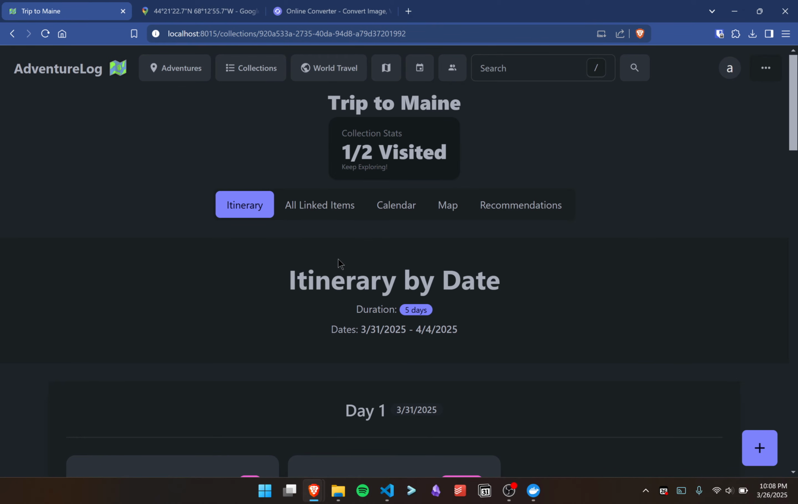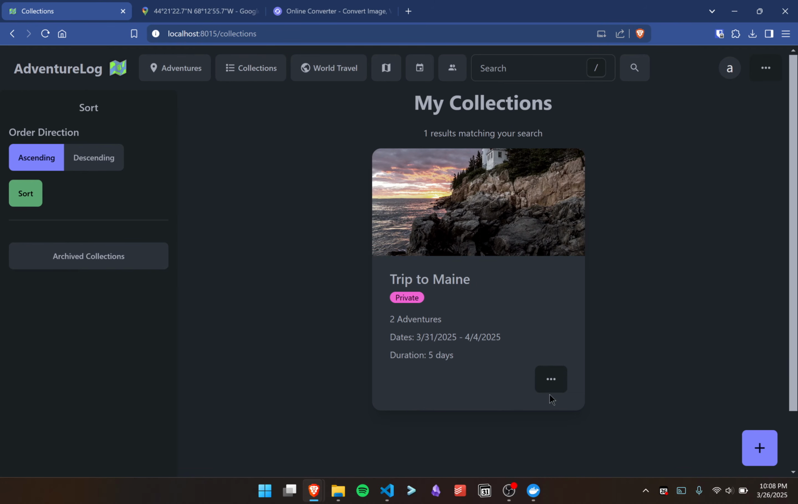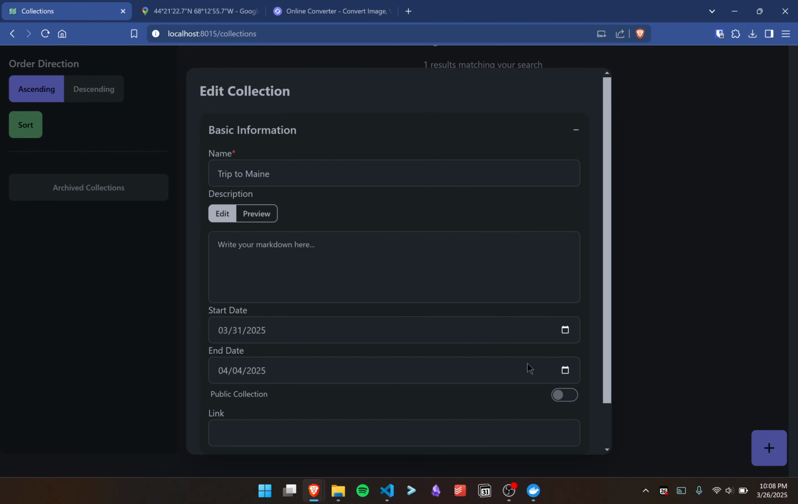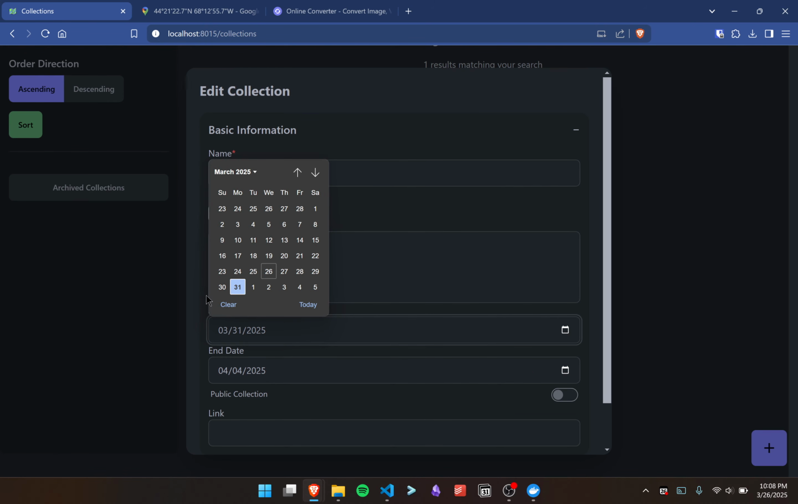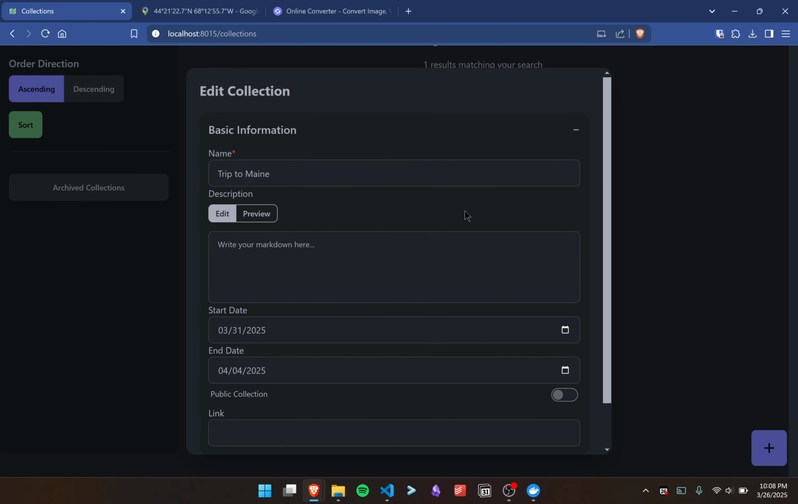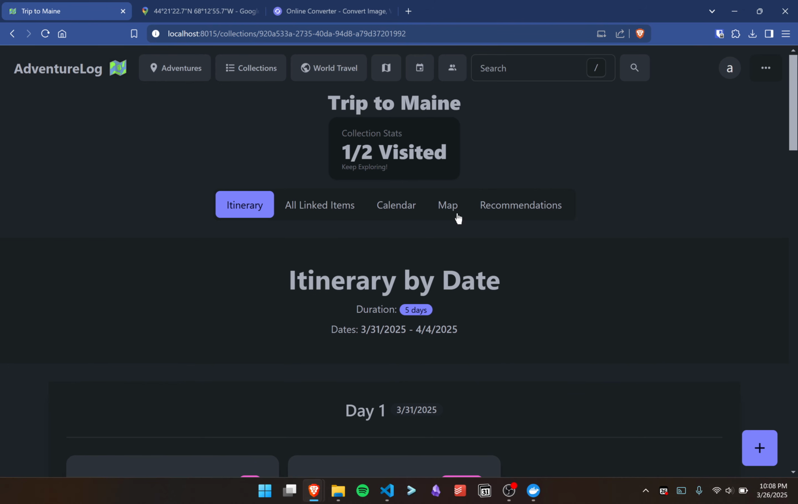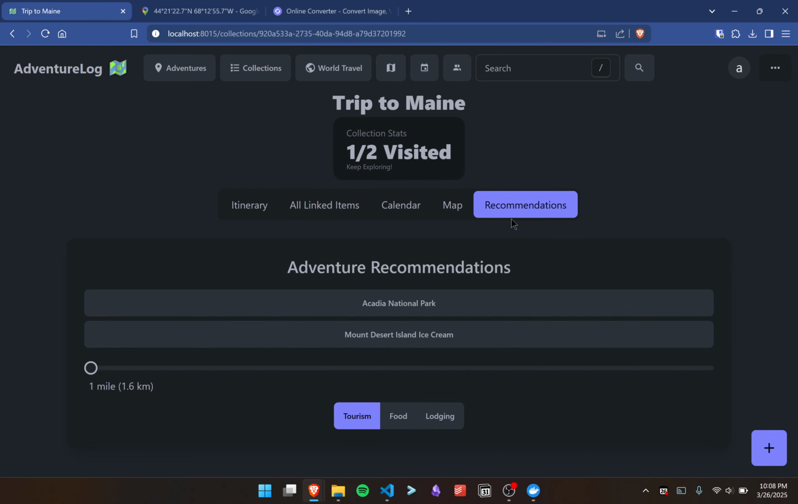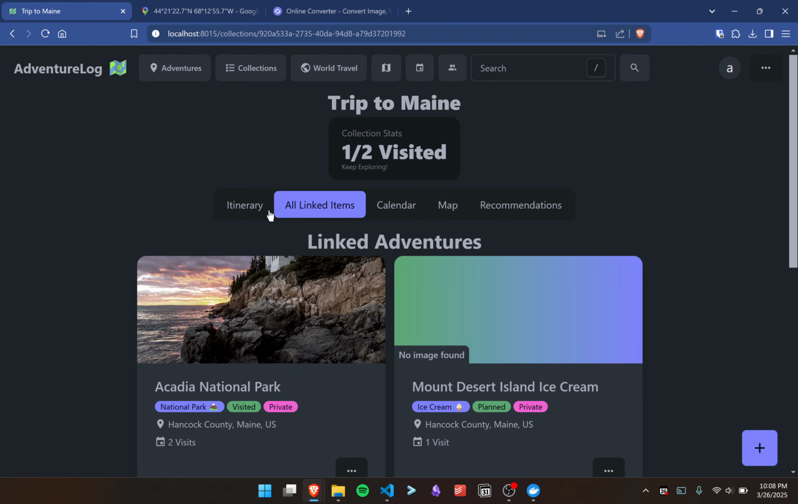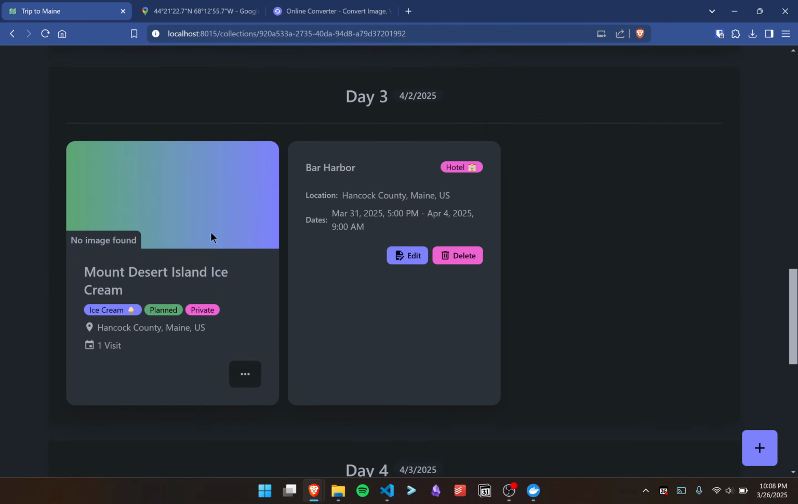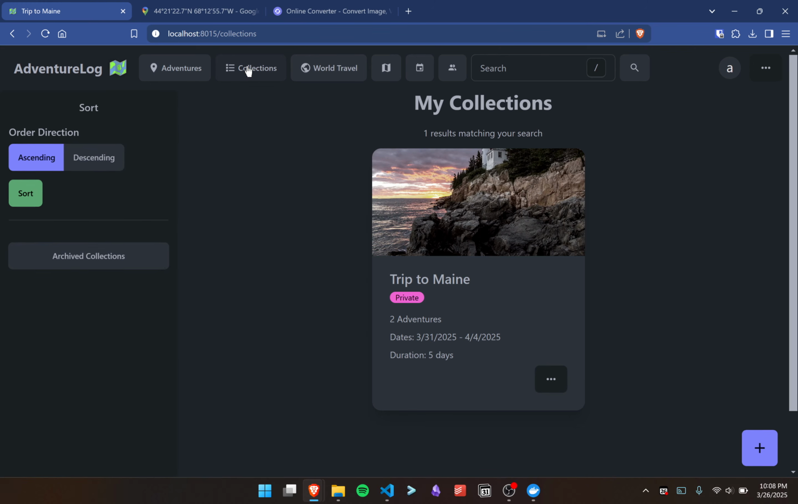The main reason why is because I figured there are so many different use cases and so many different ways people like to organize their trips. So it's very flexible. That can lead to a little bit of confusion, but as long as you have a system that works for you, I say that's great if you can use this. So yeah, that's collections, one of the most important features of AdventureLog.